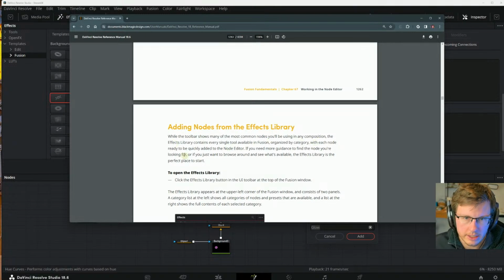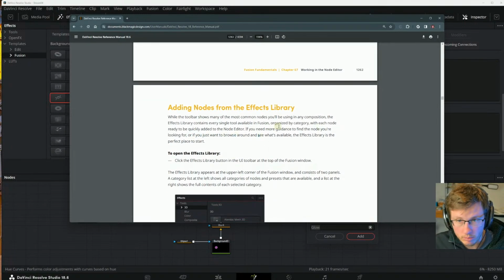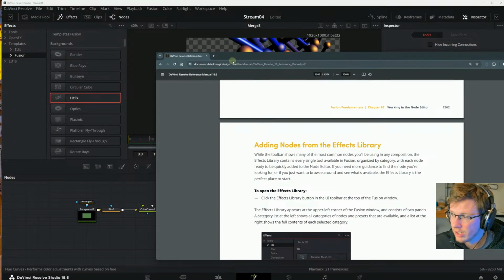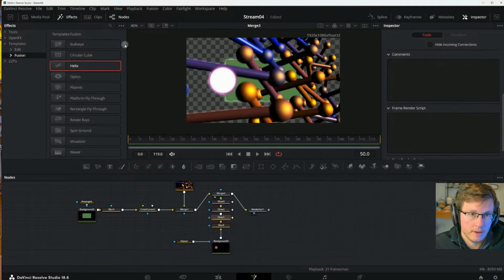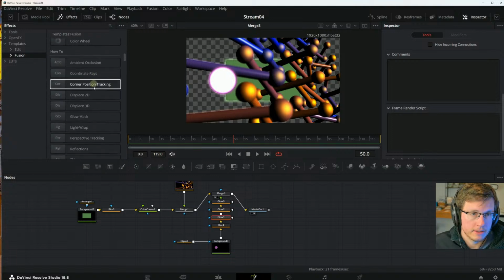Organized by category with each node ready to be quickly added to the node editor. If you need more guidance to find the node you're looking for, or if you just want to browse around and see what's available, the effects library is the perfect place to start. So if you just want to take a random walk, then you go over here and skim through here. See what's at your fingertips.